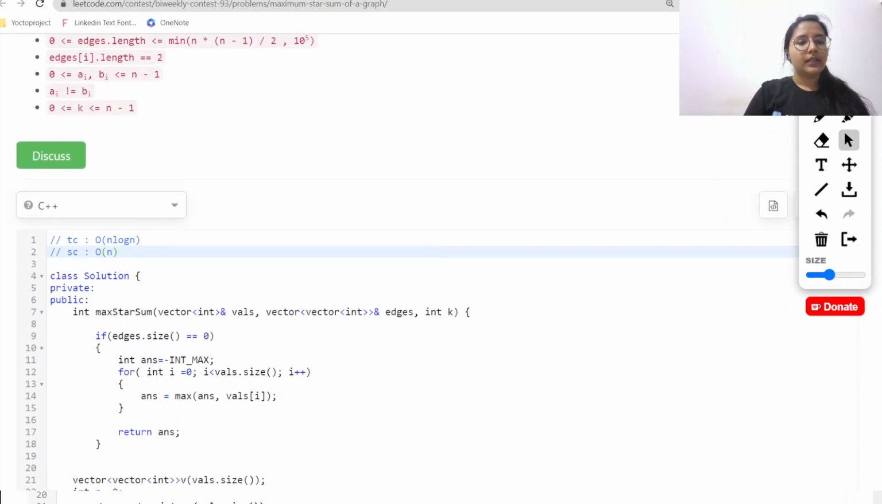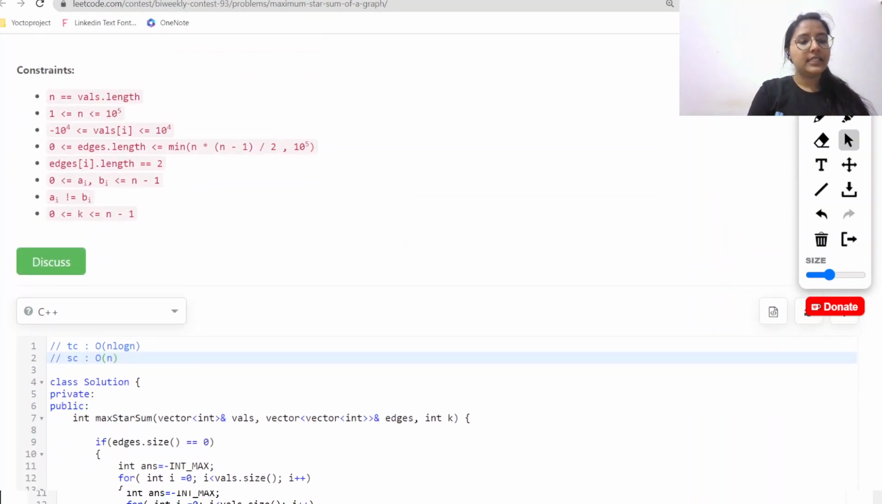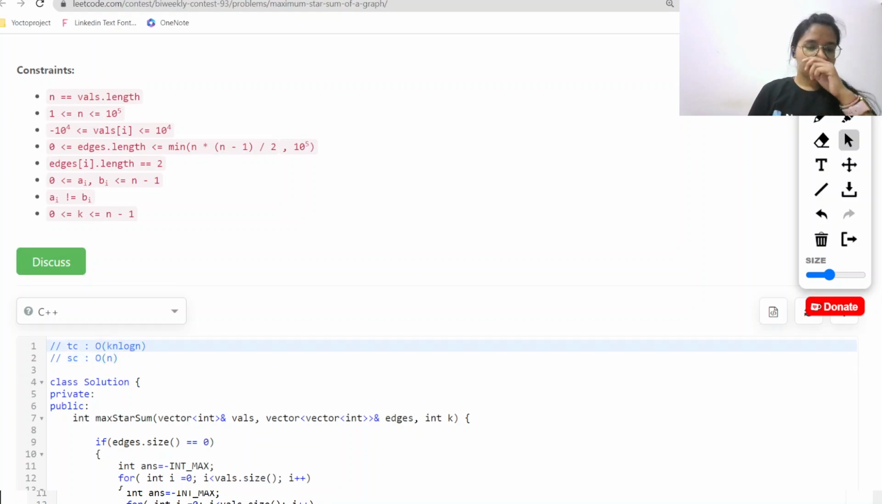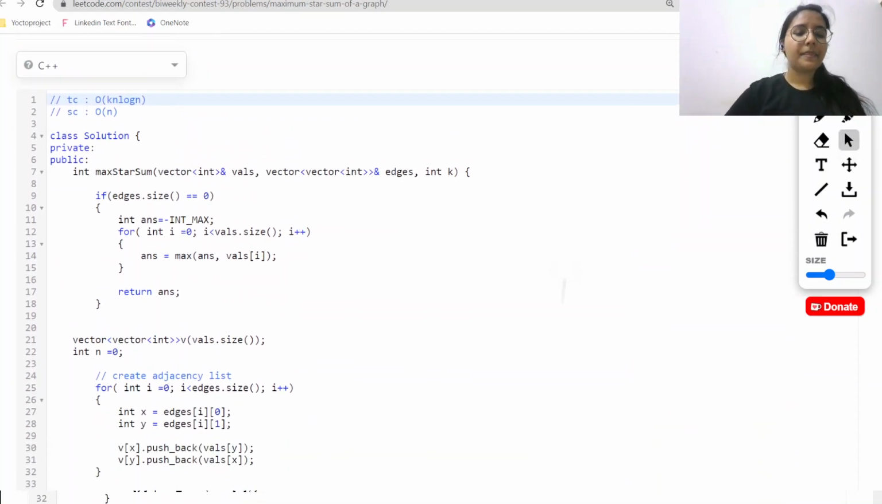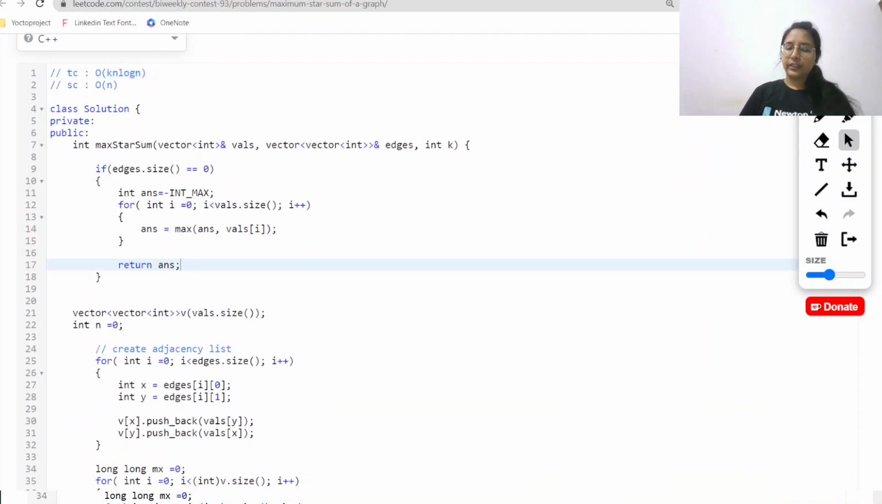Here you can see that k can be up to n, but k is less than n, and k could be a negligible part as well. But still, let us consider it, because it could go up to n as well, right? So that's why time complexity becomes k into n into log n, and the space complexity here is just for this particular vector, this one. So that's why the space complexity for the same is order of n. So yeah, this was all for this particular question.